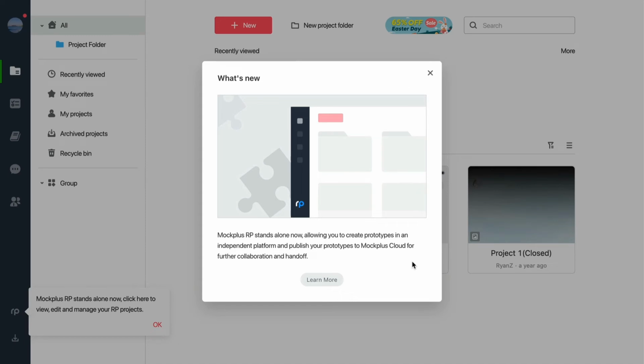Hello everyone. In March 2022, we released a new version separating Mockplus RP from Mockplus Cloud. Let's take a look at some of the main changes.